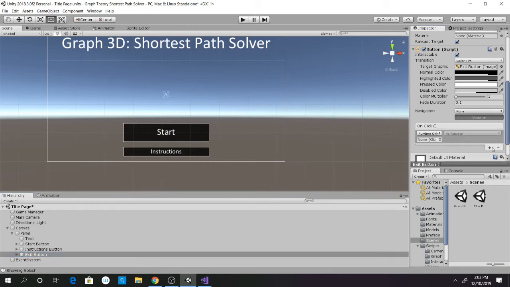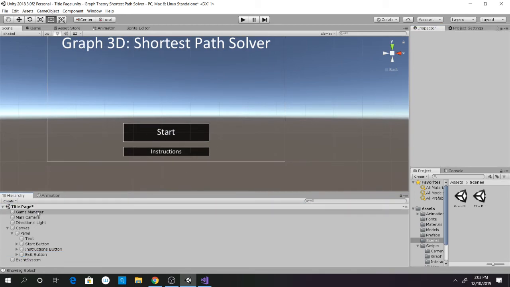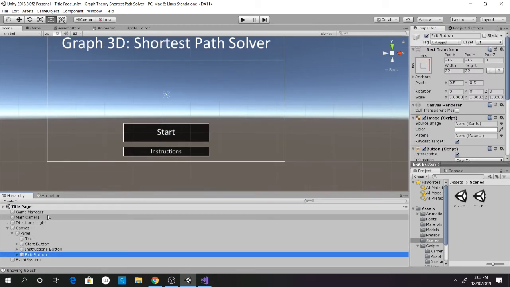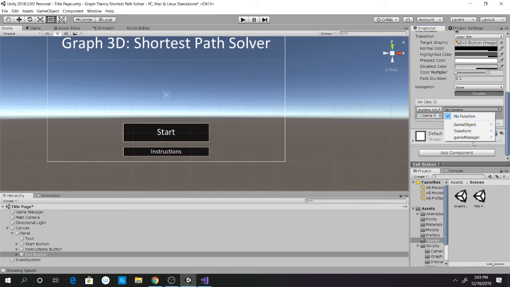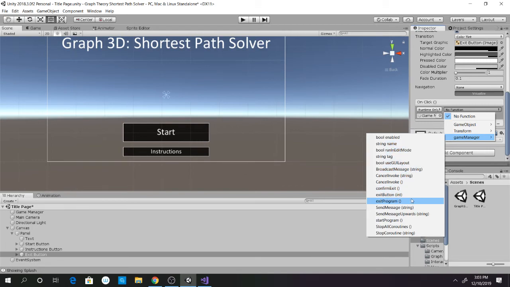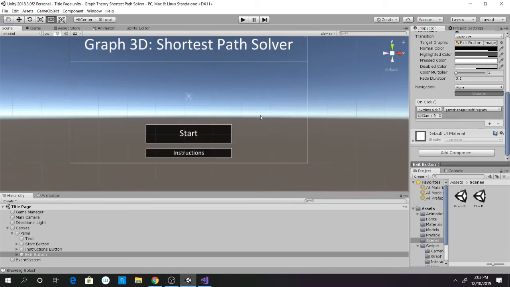So we want to get our game manager right here. And obviously this one is going to do our game manager exit program. That one's the most basic one.